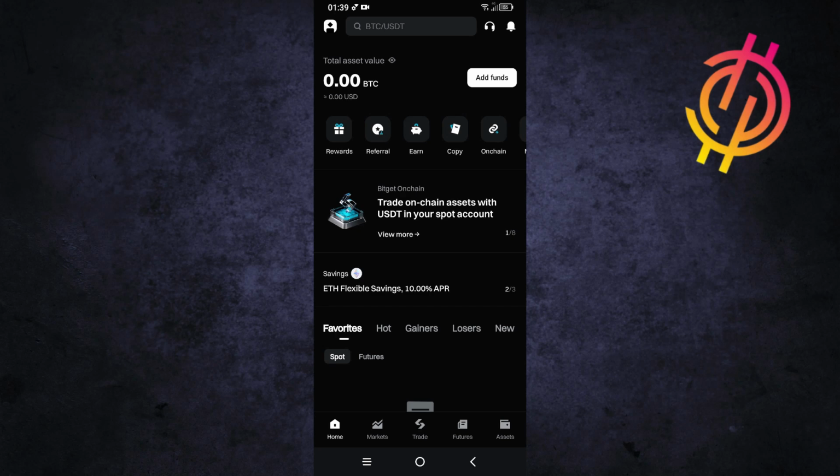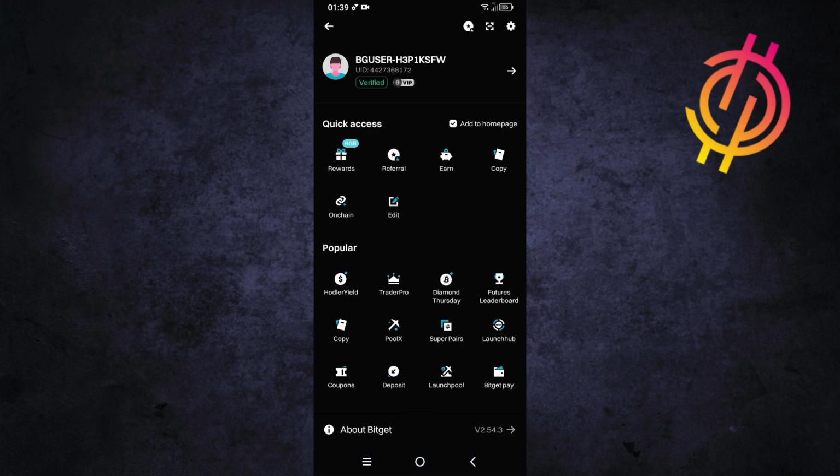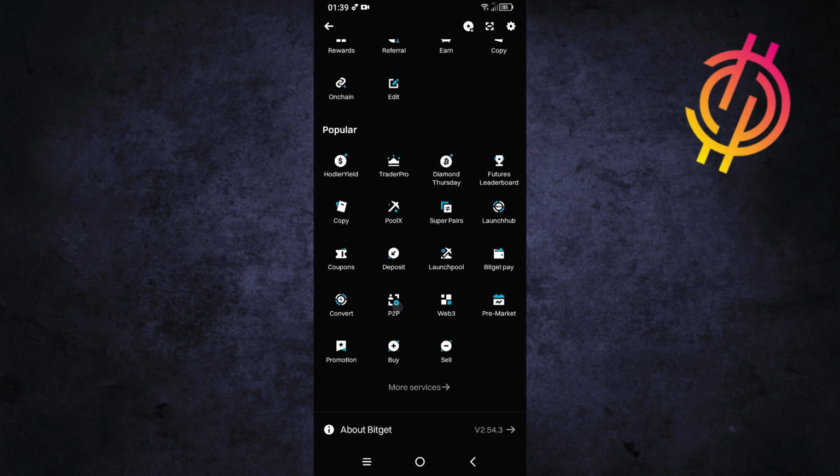How to withdraw money from Bitget to Pyypl. Now, first of all, open your Bitget account, and now from the top left corner, tap on your profile icon. And after that, scroll down a little bit and tap on P2P option.